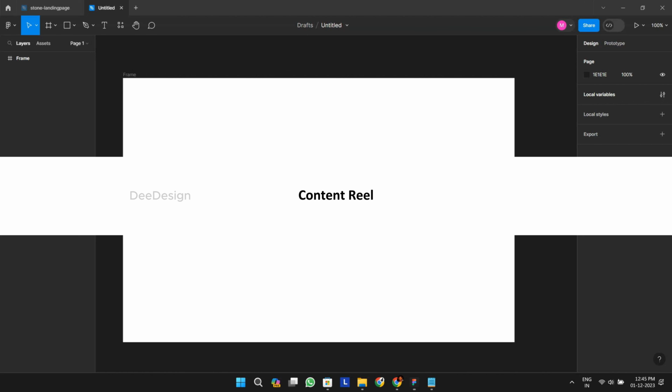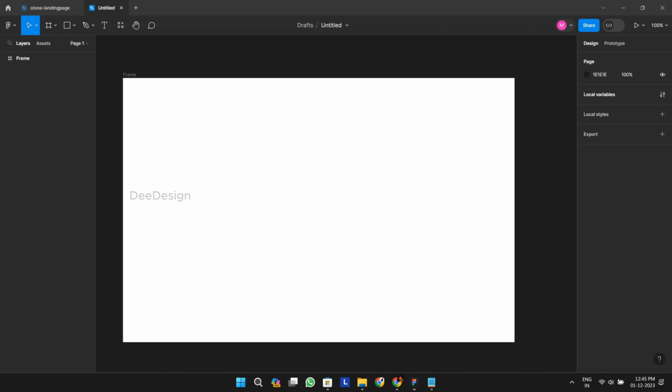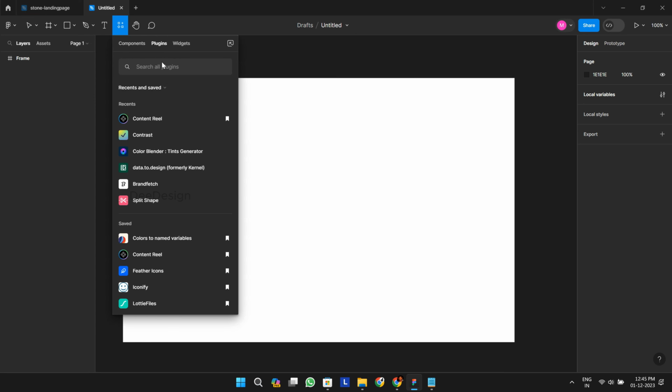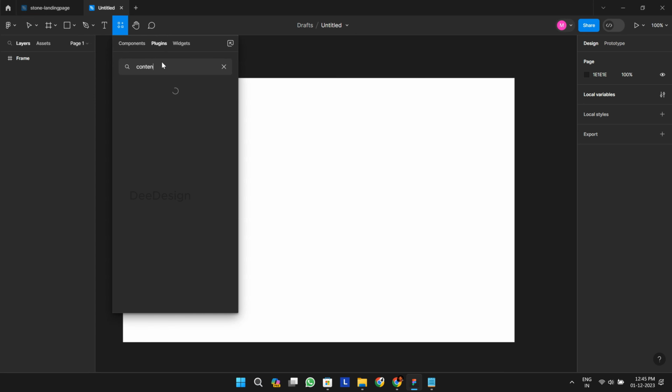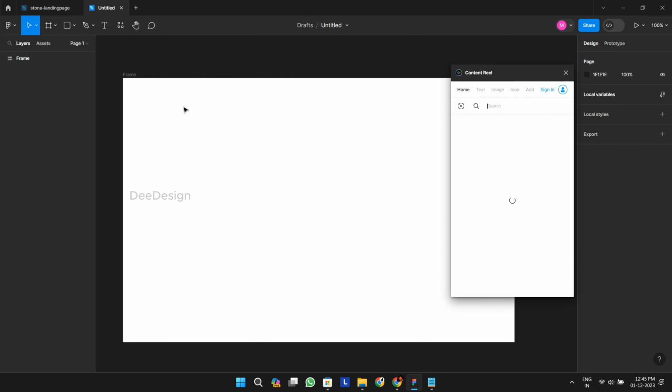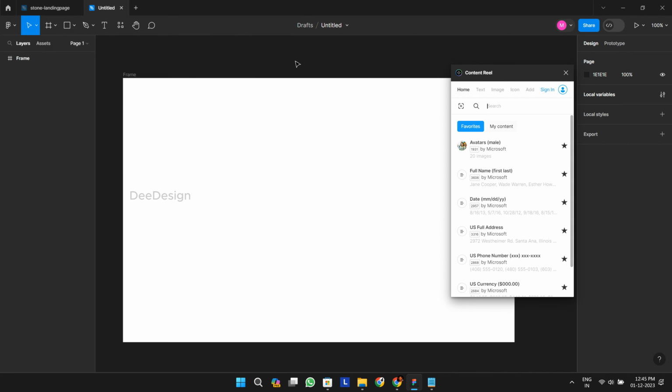First, we are going to see Content Reel. Quickly add placeholder text, images and icons to your designs. Go to Resources, select Plugin and search for Content Reel. It will display a set of menus: Home, Text, Image, Icon and Add. Home displays all the available placeholders.